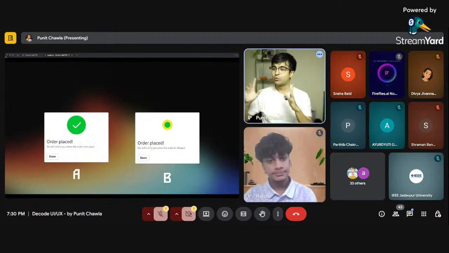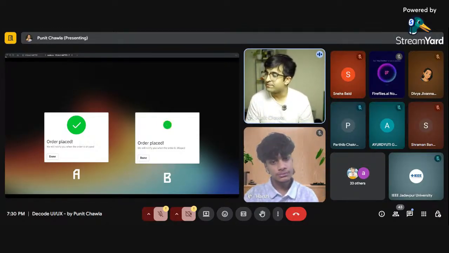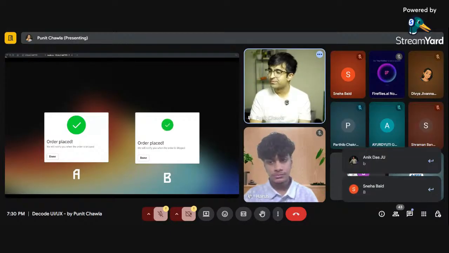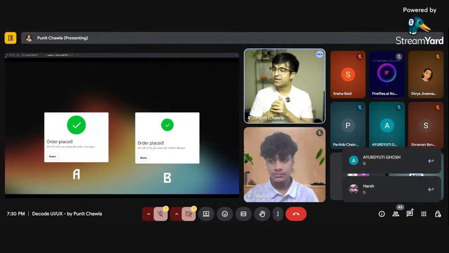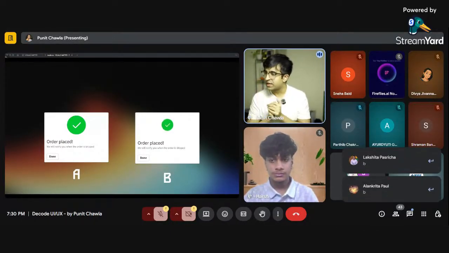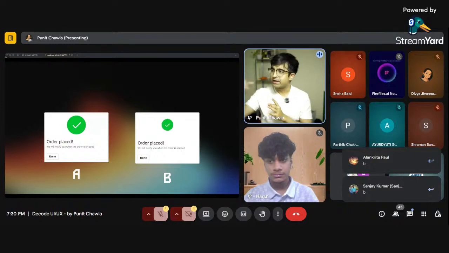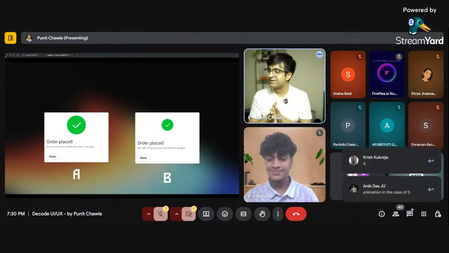Now, there are two UIs here, same exact UIs, A or B. Most people are saying A. Tushar says A. Would love to know, Tushar, why A? Micro interactions. Words, you all know this here. Very nice. Animation in the case of B.